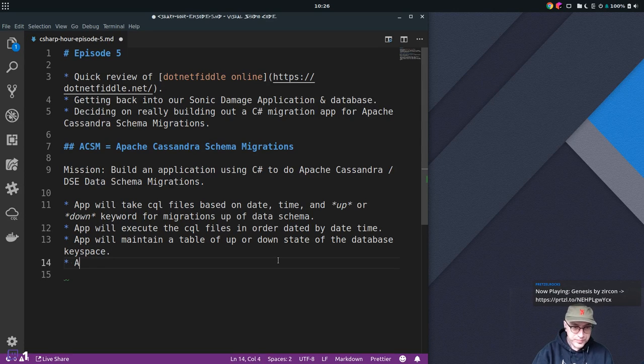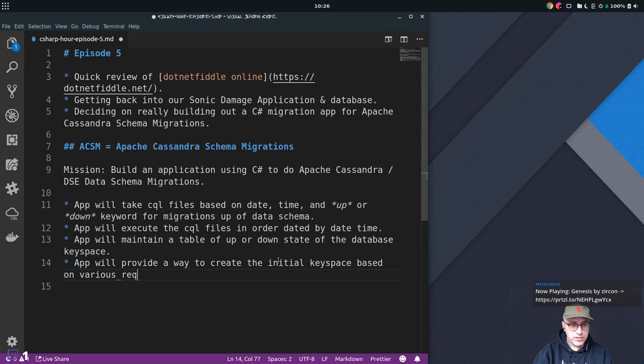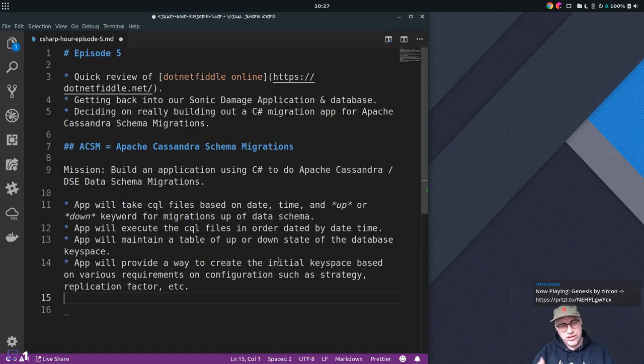So app will provide a way to create the initial keyspace based on various requirements. Configuration such as strategy, replication factor, etc. I don't need to know all the things just yet, but we'll get that figured out.